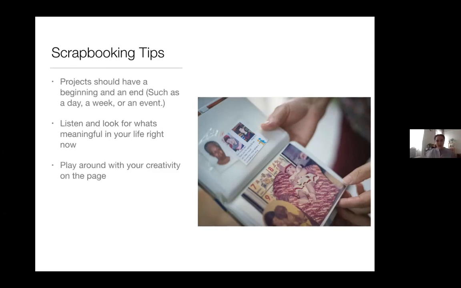Play around with your creativity on the page. Some part of scrapbooking is organizing your photos, but when you're working with your child, especially young children, I would say just be creative. Let them go for it. They can't mess up the photos, because even if they draw on the photos or mess them up, there's another photocopy. It's not really messed up, right? Just let them be creative.